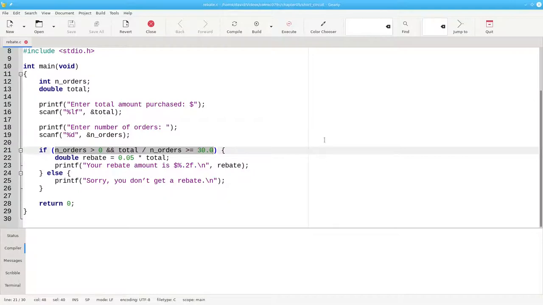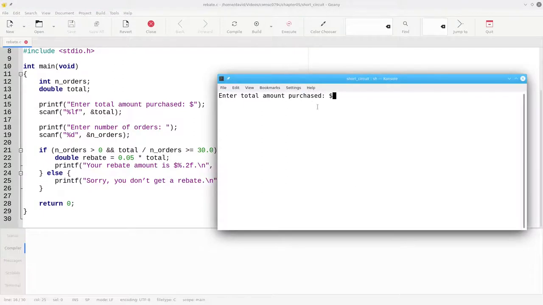If the number of orders is greater than 0, and the total divided by the number of orders is greater than or equal to 30, it calculates and prints the rebate. Otherwise, it tells you that you don't get one. Let's run this program with a total amount of purchases of $500 in 10 orders. That's greater than or equal to 30 for the average, and we get a rebate.